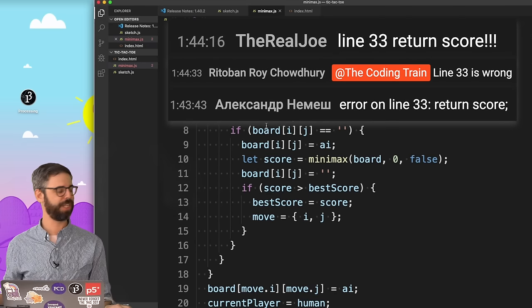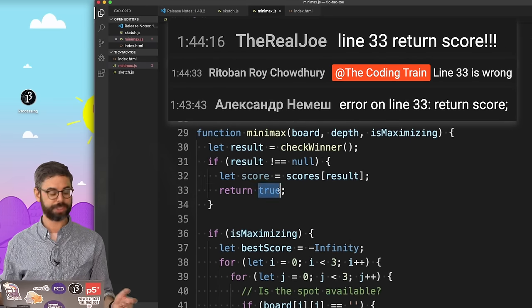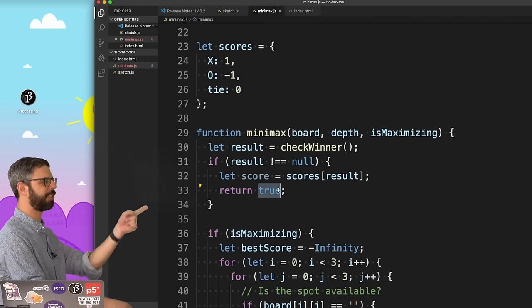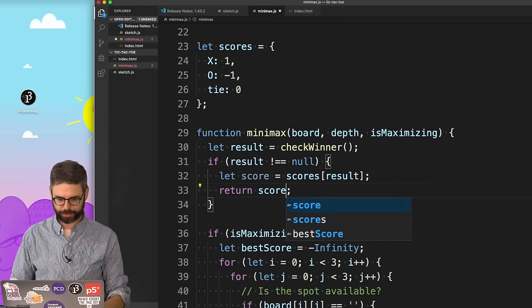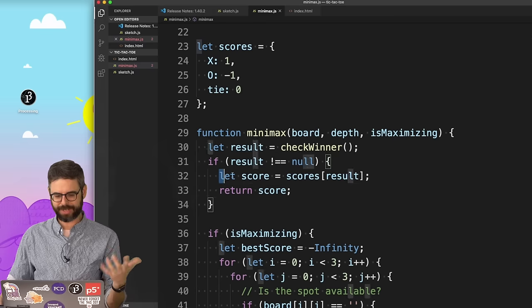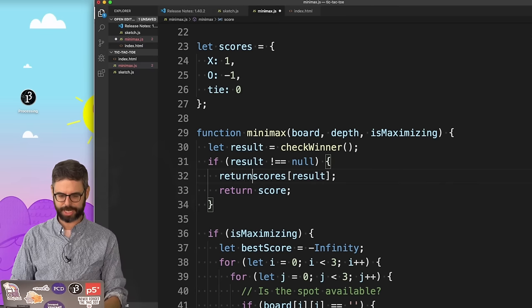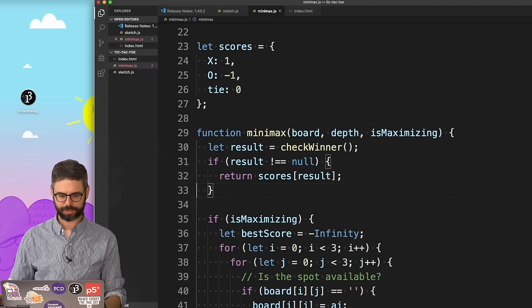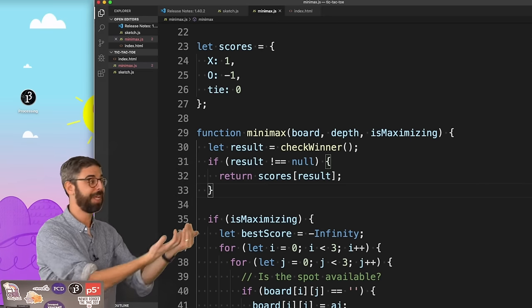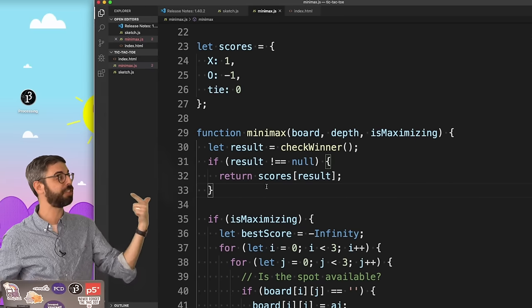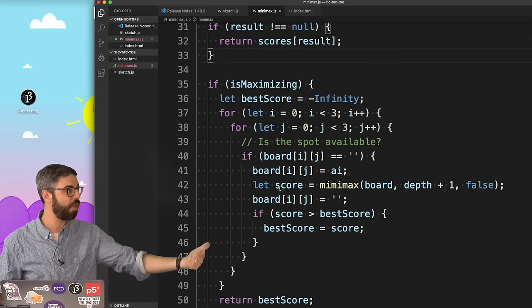Error on line 33, return, oh, this should be, look at this. So this is a huge mistake here. Return true, why did I have that there? I don't know why I did that. That's return score. This should be return score. The whole point of this, and I don't even need a separate variable here, I can just say return score's result. Right? So this is, any kind of recursive function needs a terminal condition, needs to exit, right? This function is always going to keep calling itself and calling itself.